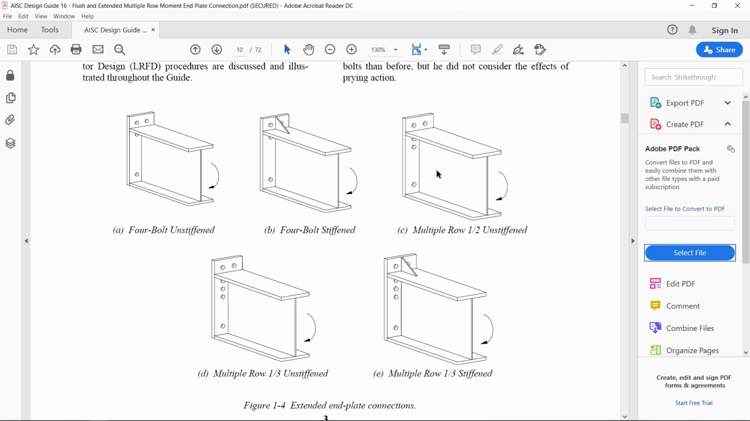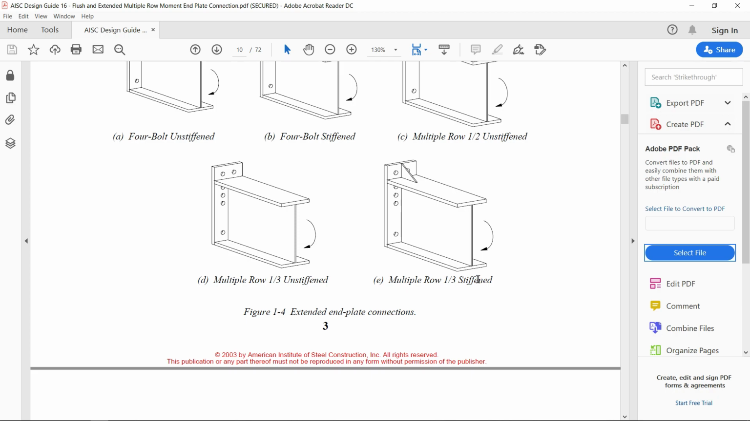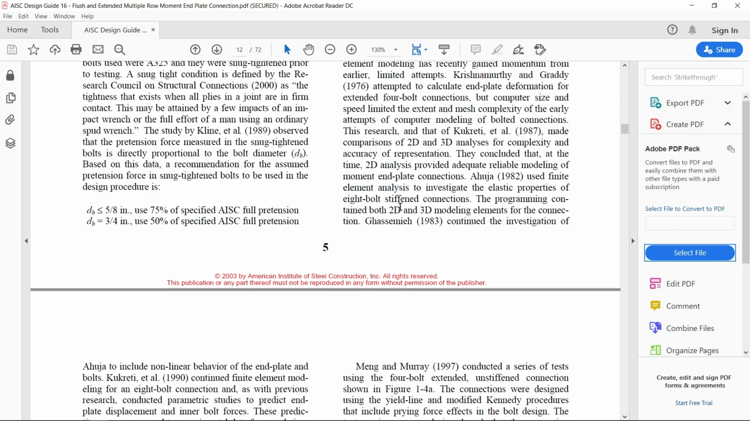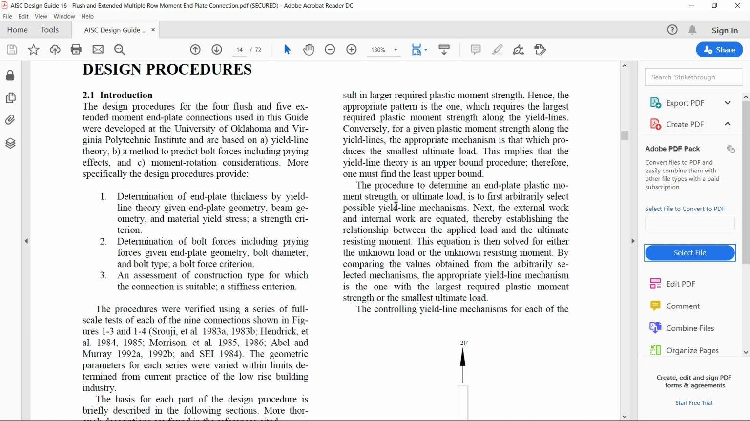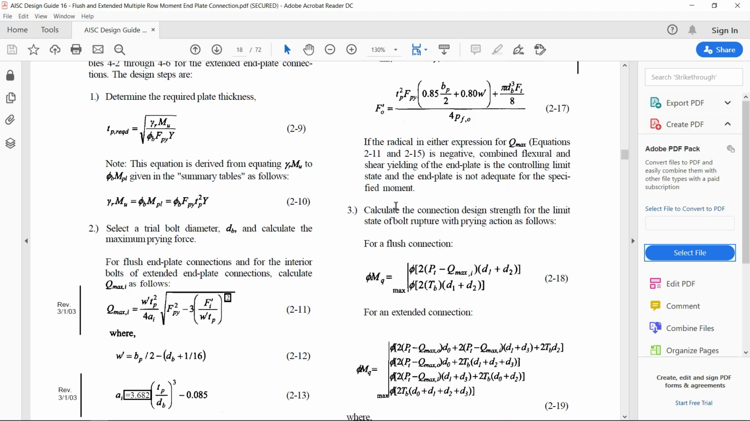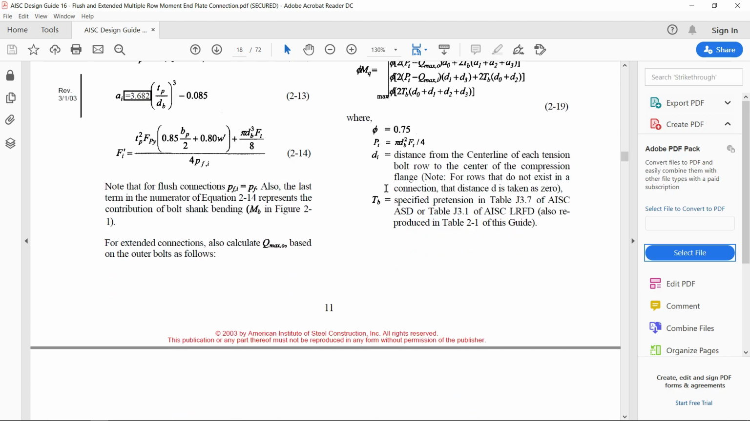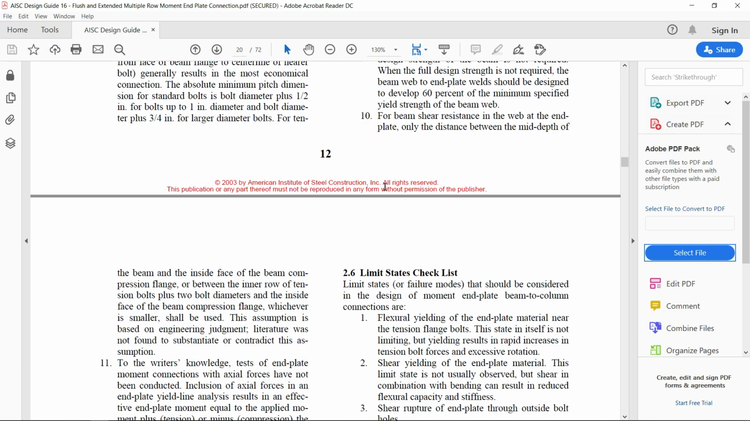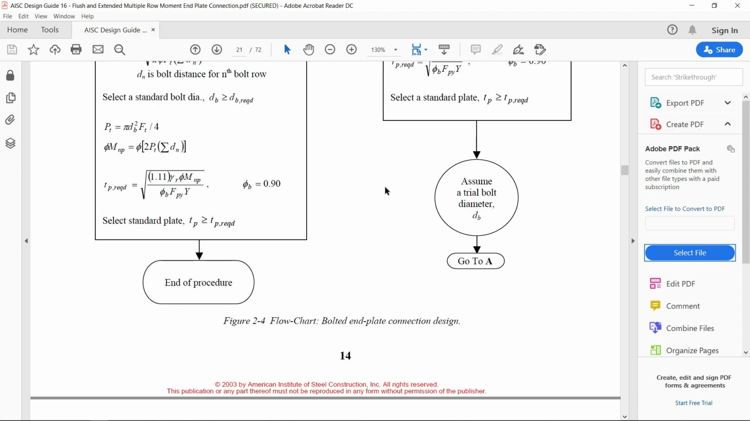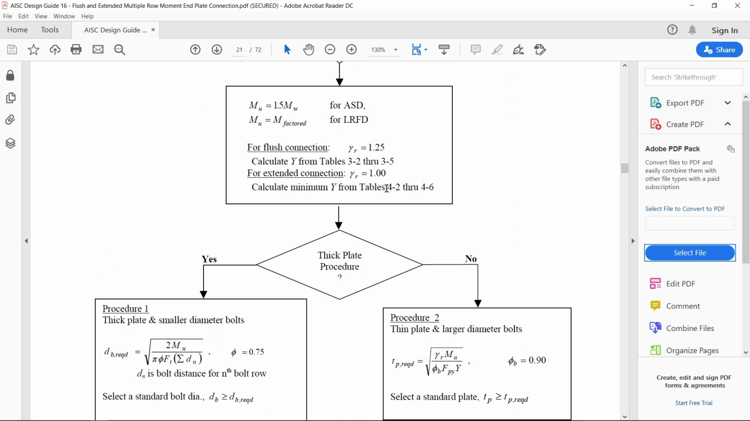So mainly these are various conditions where there are 4 bolt stiffened, there are 1 or 2 rows unstiffened, and the 1 by 3 rows, these are stiffened. All these conditions are given. These are all approved seismic connections. So here is the detailed procedure provided how to design these connections. Complete procedure is given. You have to follow all these procedures to design the moment connections, especially for this type of moment connections. Flow chart is also given.